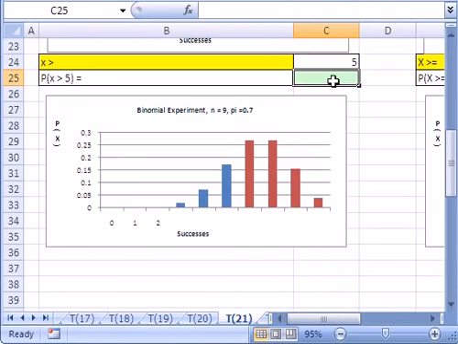I'm going to click in cell C25. And now this one is, what's the probability that greater than 5 houses have a large screen TV? Hey, this didn't show up right here, but this is 0, 1, 2, 3, 4, 5, 6, 7, 8, 9. So we want to add up all the probabilities here.